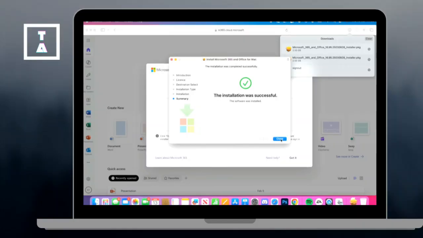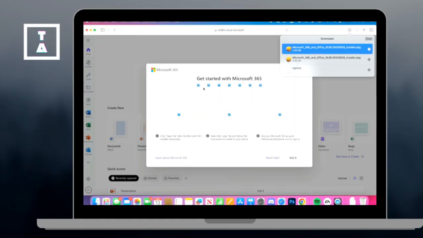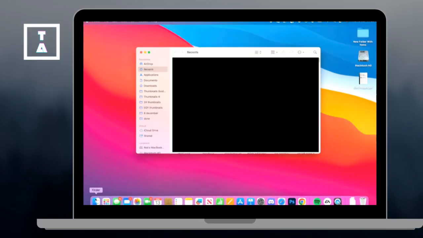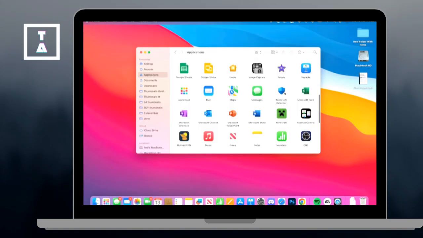Now go to Finder, then go to Applications, then open Excel. Sign in with your Microsoft account if prompted.